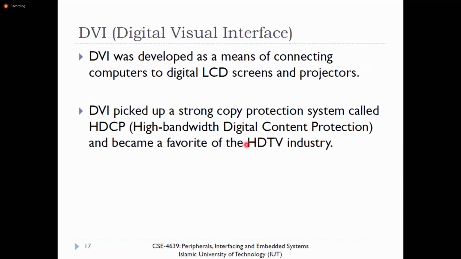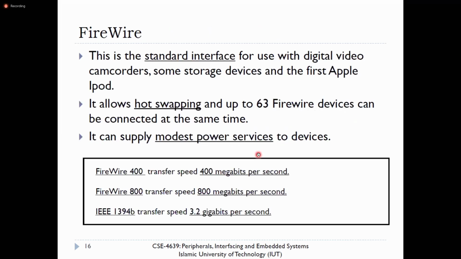Sir, is daisy chaining supported for FireWire? Yes, it is also supported by daisy chain. Okay, sir. It can support 63 FireWire devices, you can see.